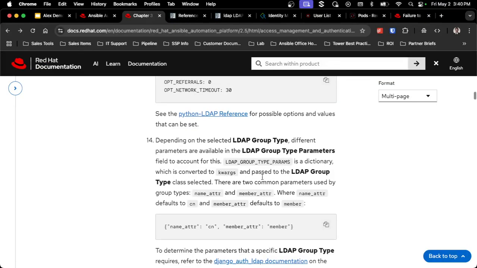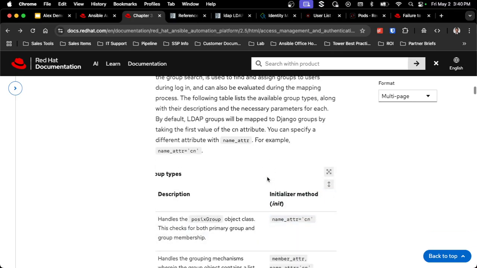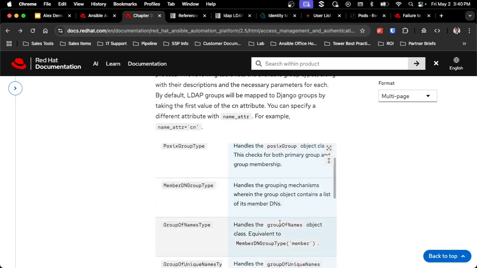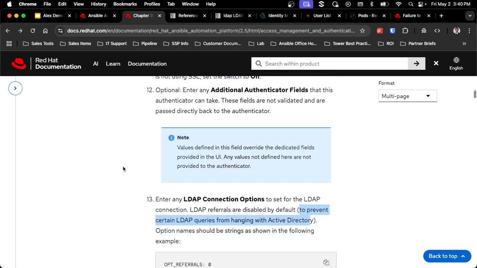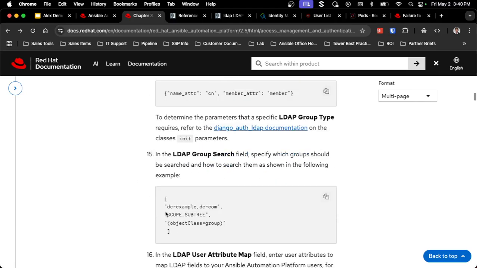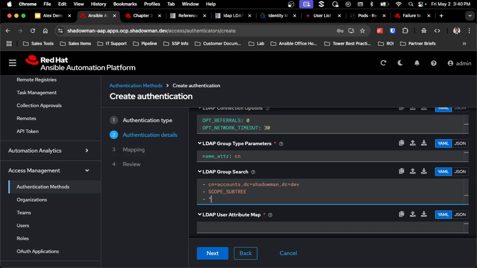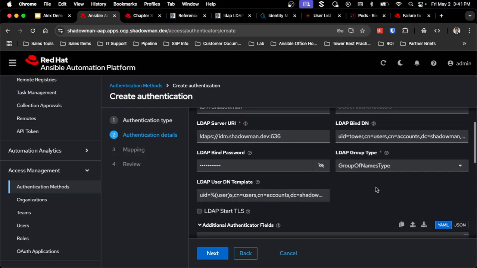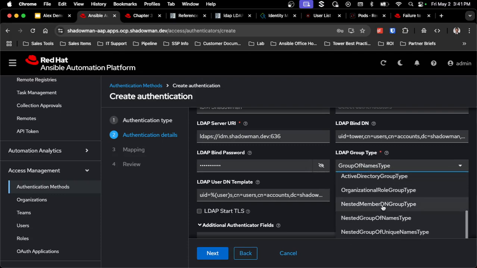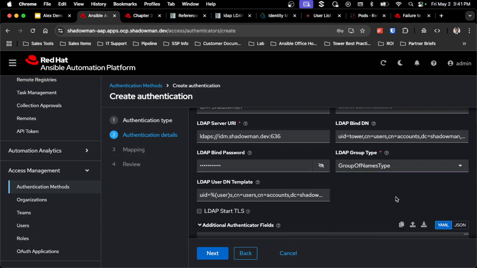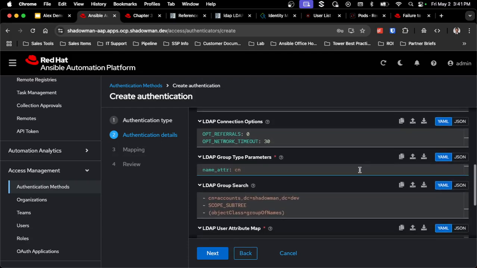As I talked about before, when I was talking about group of names, it is specifically written here capitalized with O and N, so that will be key for this process. And you can see how for the group search, it expects parentheses for the object class. So I'll type in objectClass equals groupOfNames. Key thing to note, if you have nested groups that you're leveraging in any way, shape, or form, make sure you check the nested option. So there's a nested group of names type. I don't have groups that are members of groups, so I don't need that. So I will skip that step.